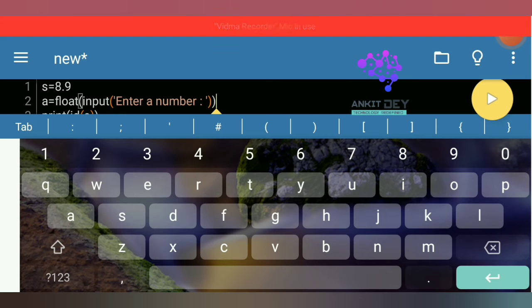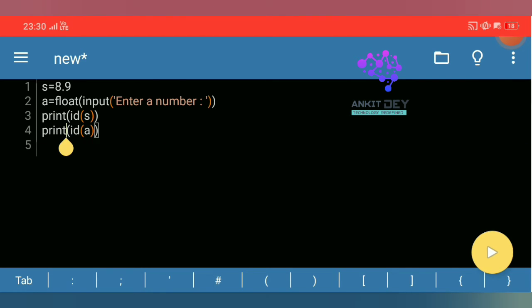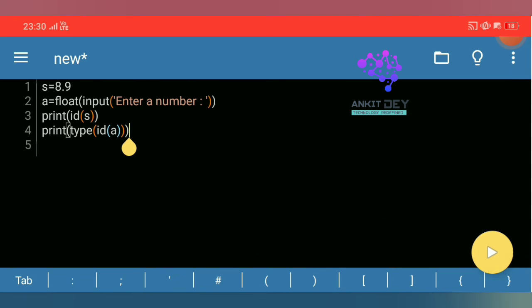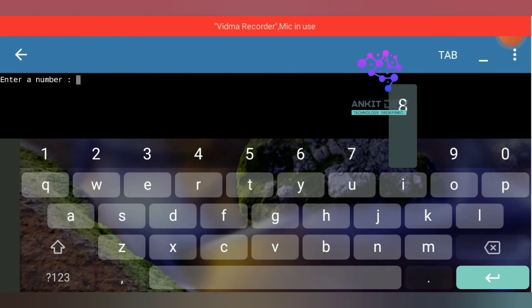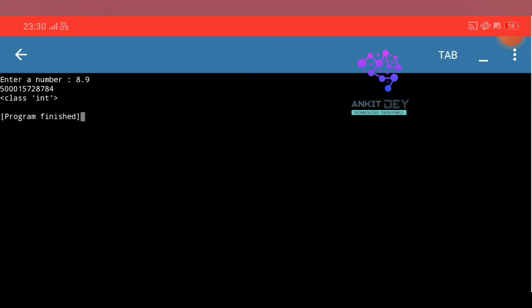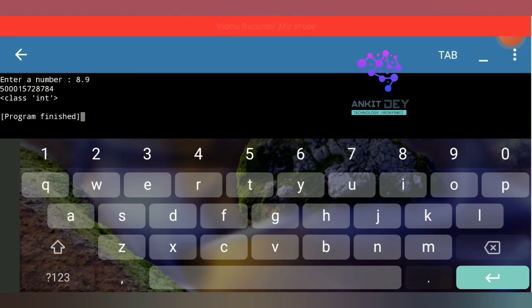So you can do some random stuff, like even check the data type of that id, what kind of data type the id is, whether it is a number or a string value. If I try checking it, it's asking for the number, I'm giving it 8.9 again, and see, this class is int. What does that signify? That this big number which we were seeing, 50015728784, is basically an integer value. It's not a string value, it's an integer value, okay.